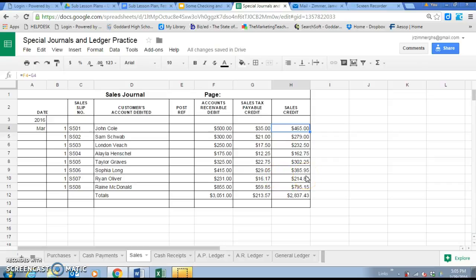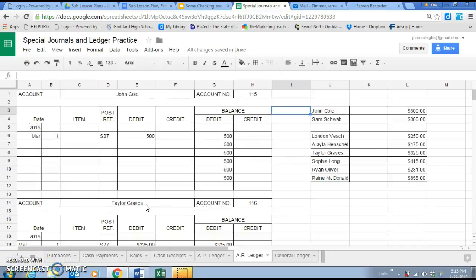Alright, the next thing I want you to do is post these items. So let's go here, and we're going to post to each one of you individually. I'm going to pause for a second and go to the ledger and post those real quick, and then we'll talk about what I did after I posted. Okay, I've gone through and I've posted all of my stuff into my accounts receivable ledger for each one of you guys.